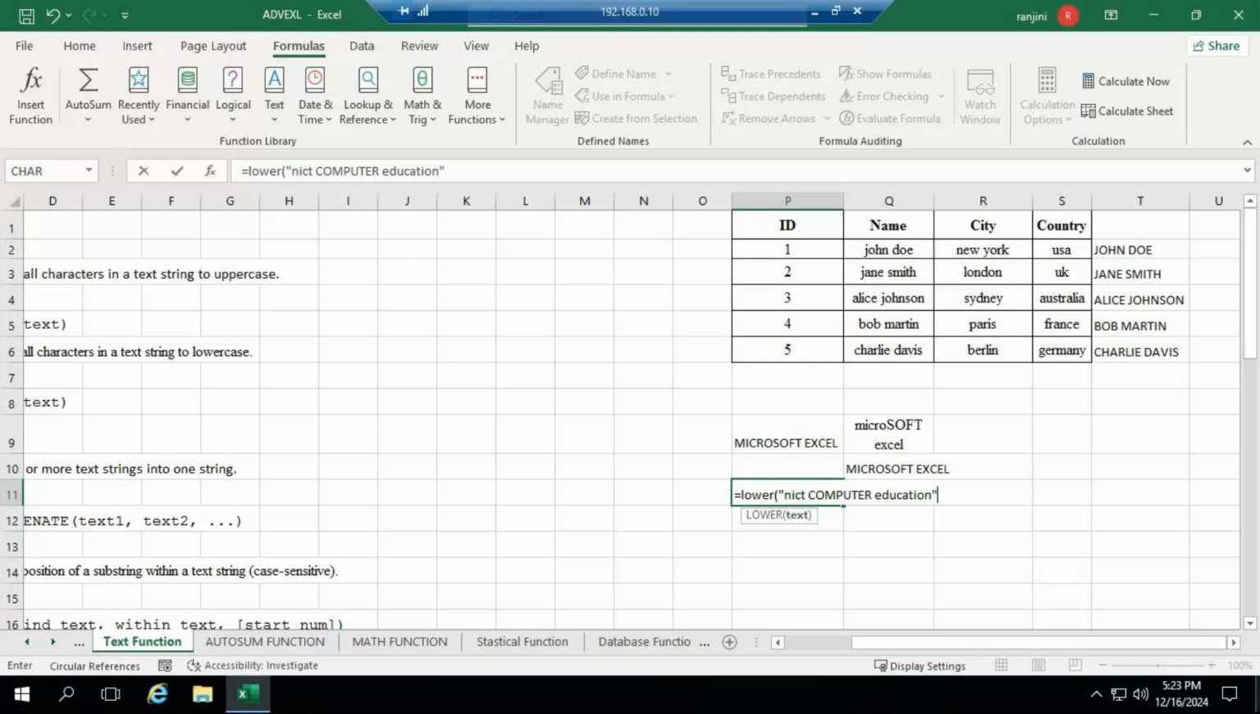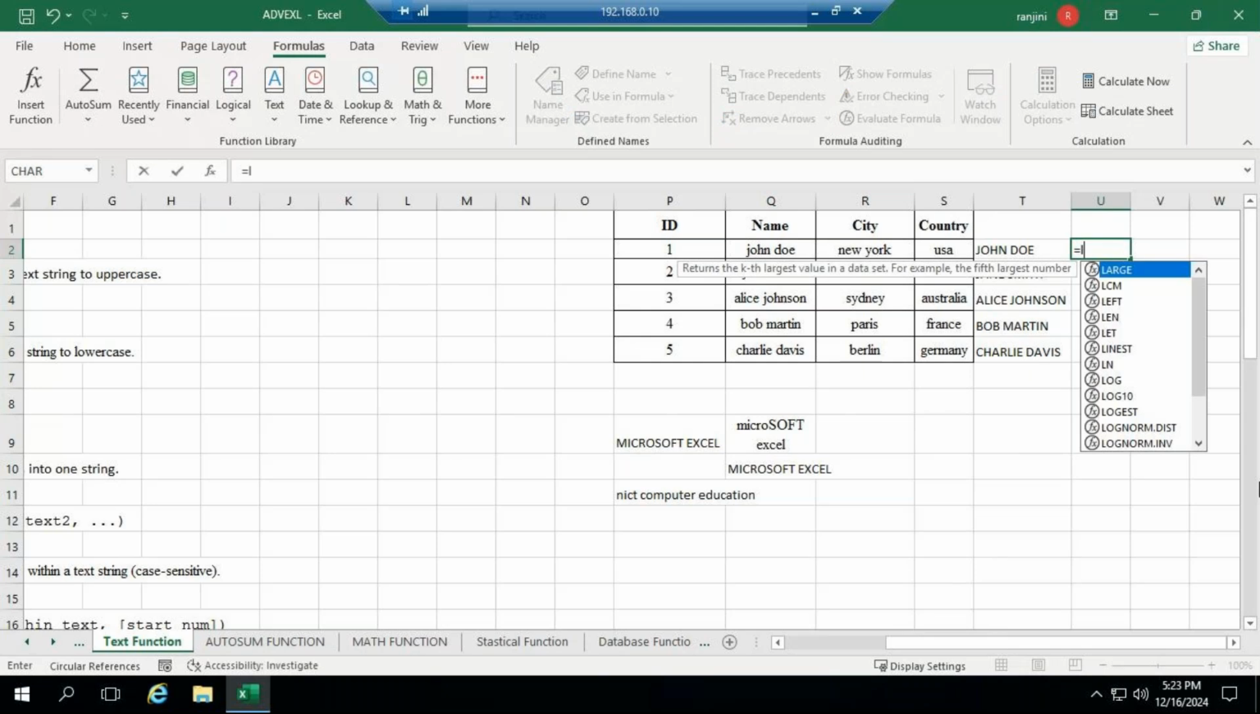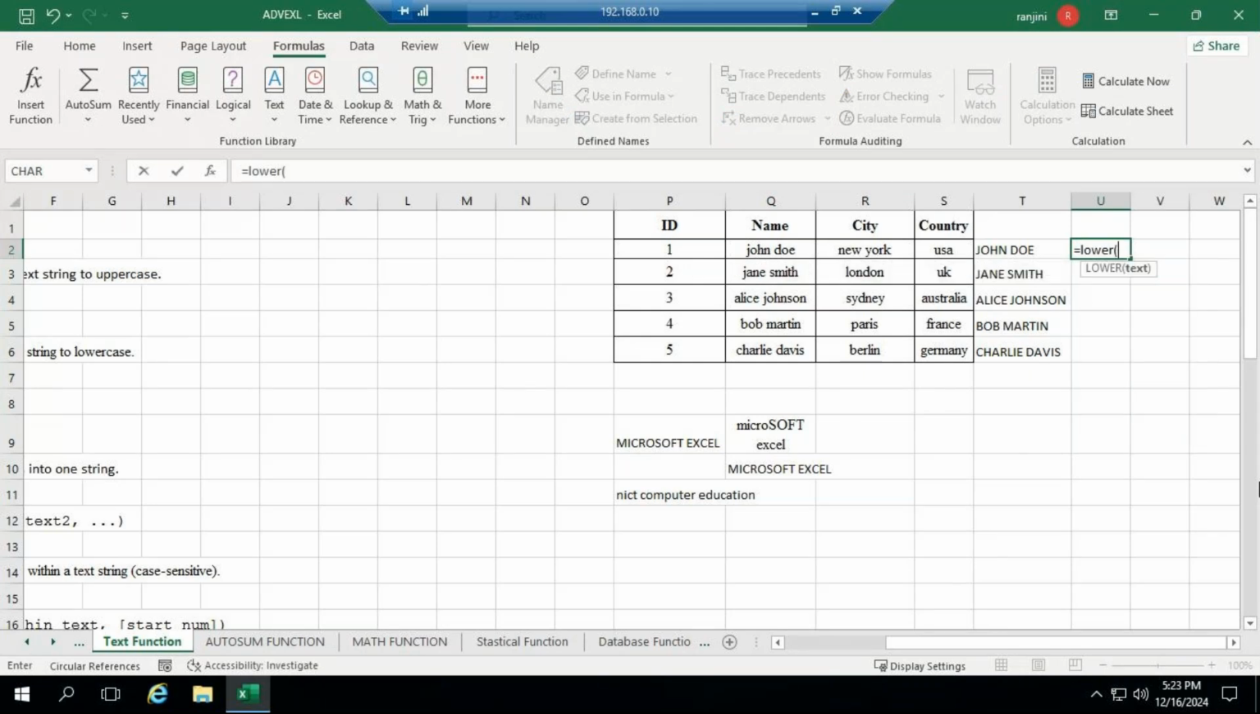When I am typing the text, I have typed it in capital as well as lowercase, but the output should be displayed for me in small letters only. Okay. If not, you have text here in uppercase. I want this text to be converted to lowercase. Equals lower, mention the cell reference.